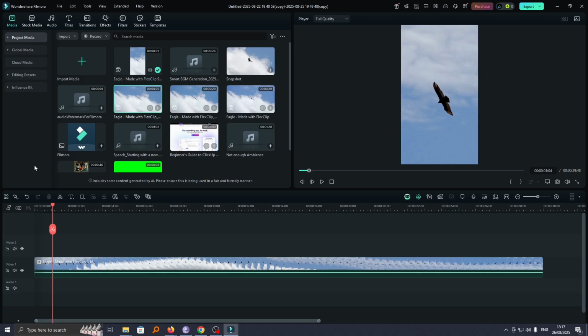In this video, I'm going to show you how you can add emoji stickers on your videos in Filmora. So if you want to spice up your video, you can also do this by adding emojis, and this will make your video more stunning.